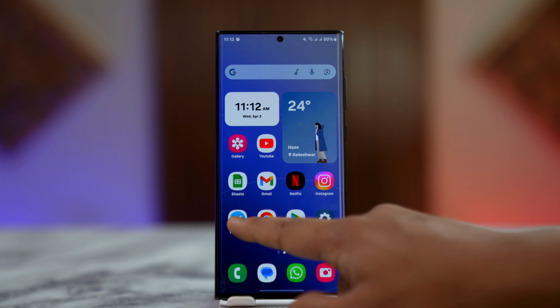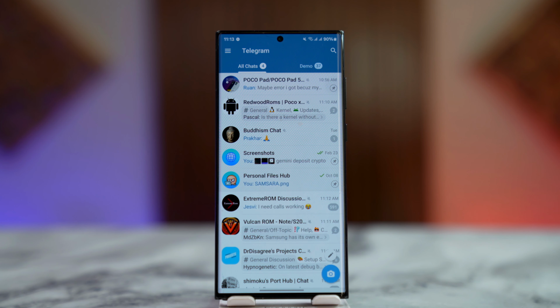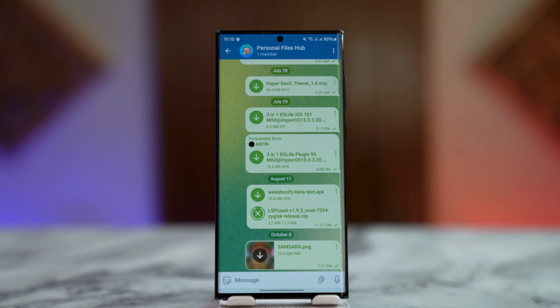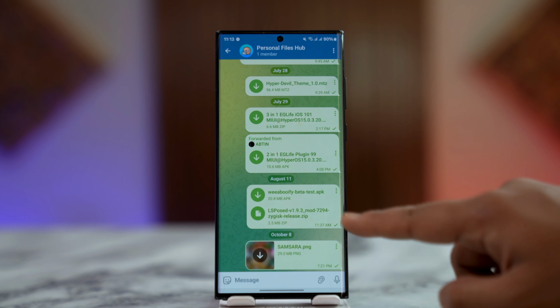Open up the Telegram application and navigate to the specific chat where you have the file and locate the file that you wish to download. So just go ahead and then go to that certain file over there. Once you go to that file, here you can see that download icon next to that file.